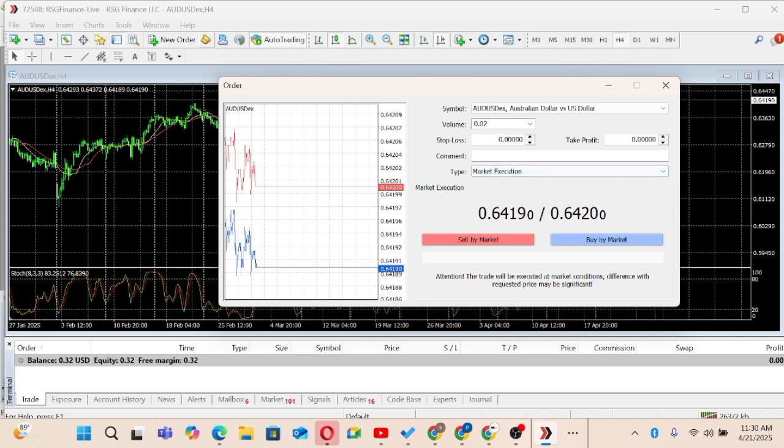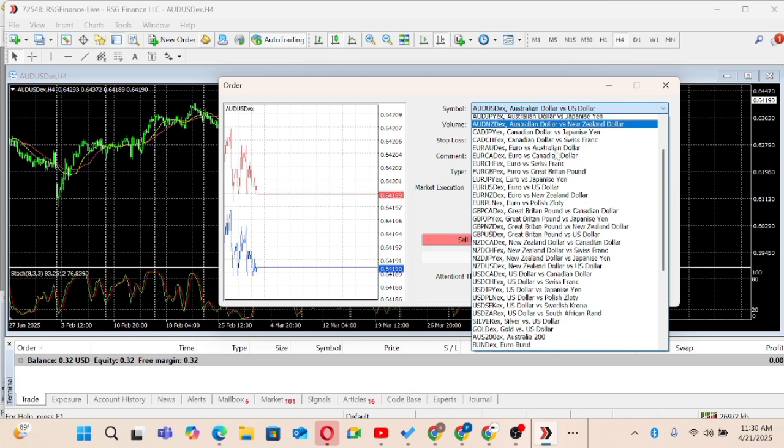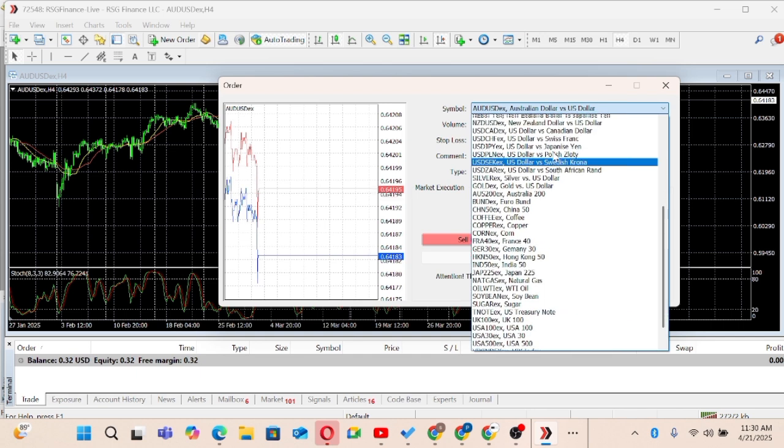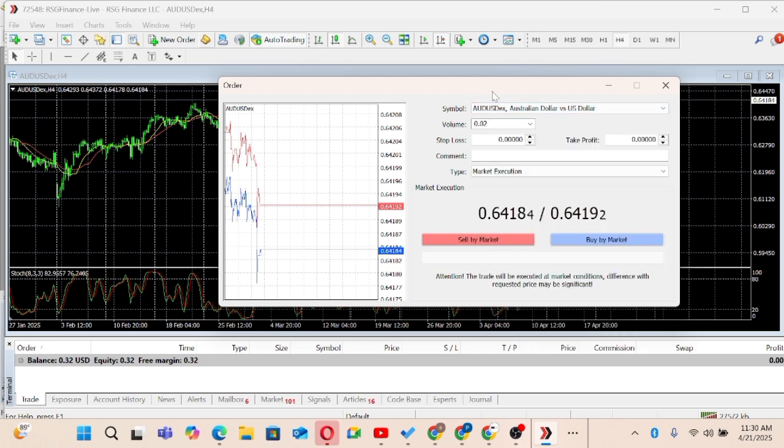So the first part is the symbol. The symbol tells you what you are trading. So now that you know what you are trading, Australian dollar versus United States dollar, that is what you are trading. You can actually come here and pick a whole lot of these pairs depending on the currency pairs that you are trading. You can see all of them here, but for me, what I'm currently using as an example is the AUD USD. That's the Australian dollar versus the United States dollar.